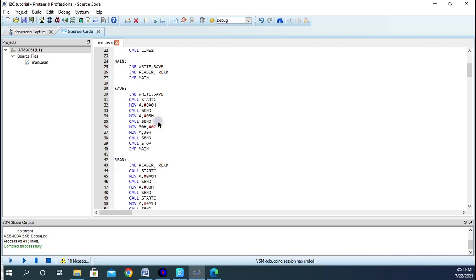So this is the complete tutorial on how to interface I2C to 8051 using assembly language.